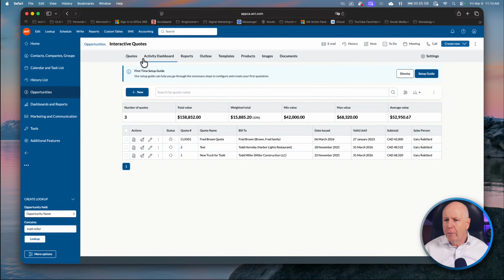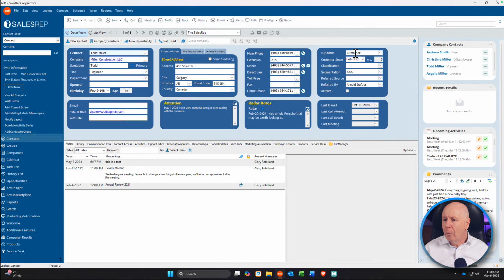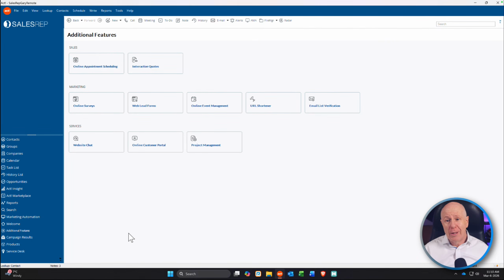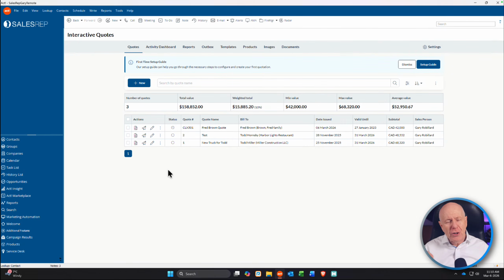I'm going to flip over to the desktop version for now. So I'm just going to log out of here, and we're going to go back over to the desktop. Now, one of the things you just remember, we had this additional features. So Matt, the wizard, set up the same look and feel. So we have this interactive component here. There's our interactive quotes. We click into it. When it loads up, it's just a tad slower than doing it from the web version, but you get in.